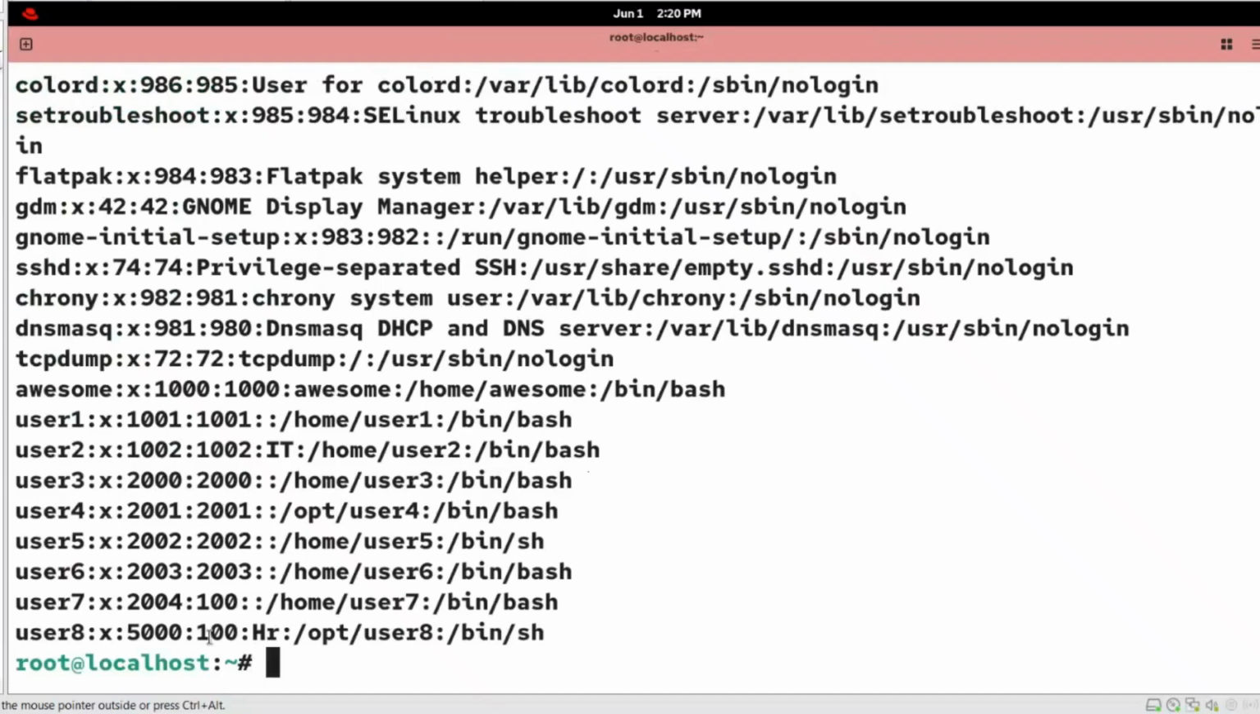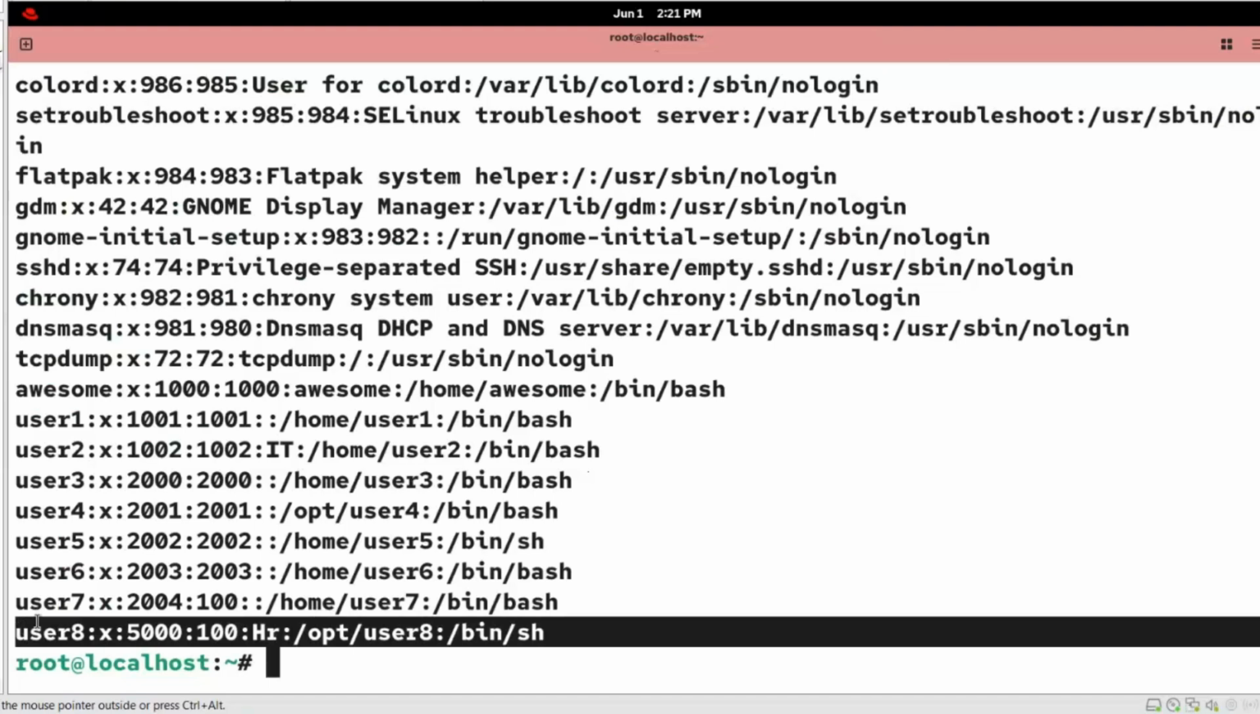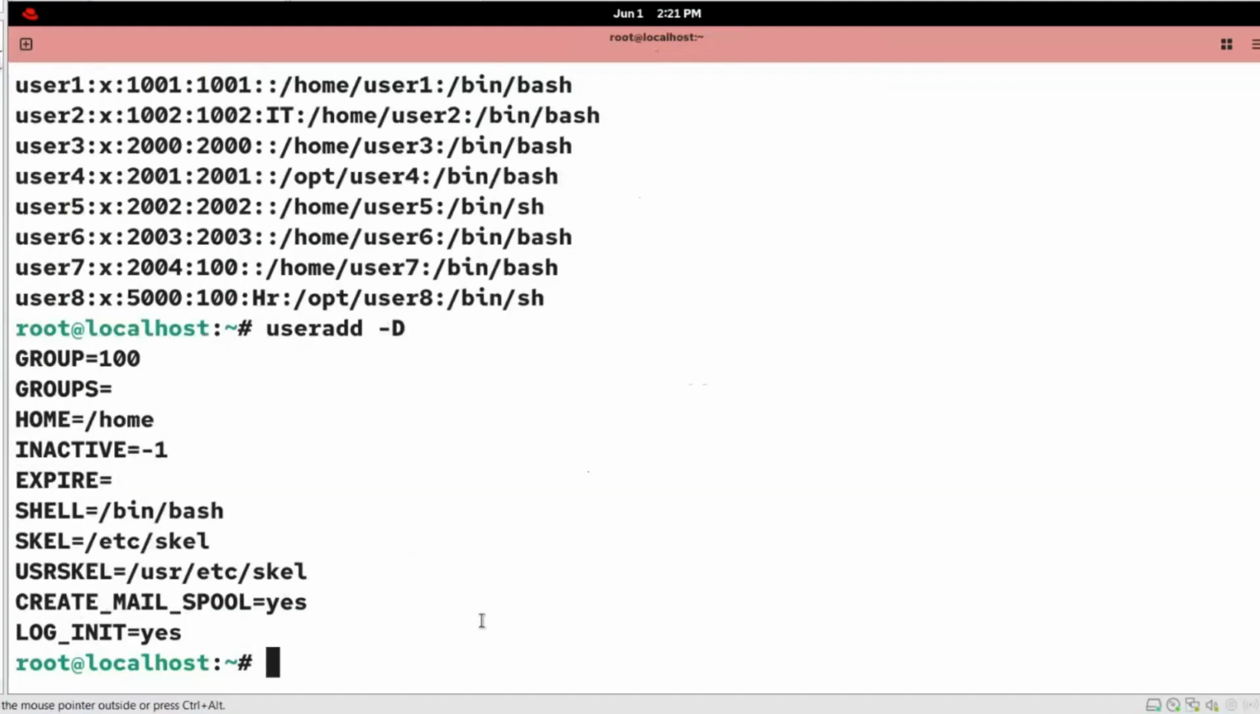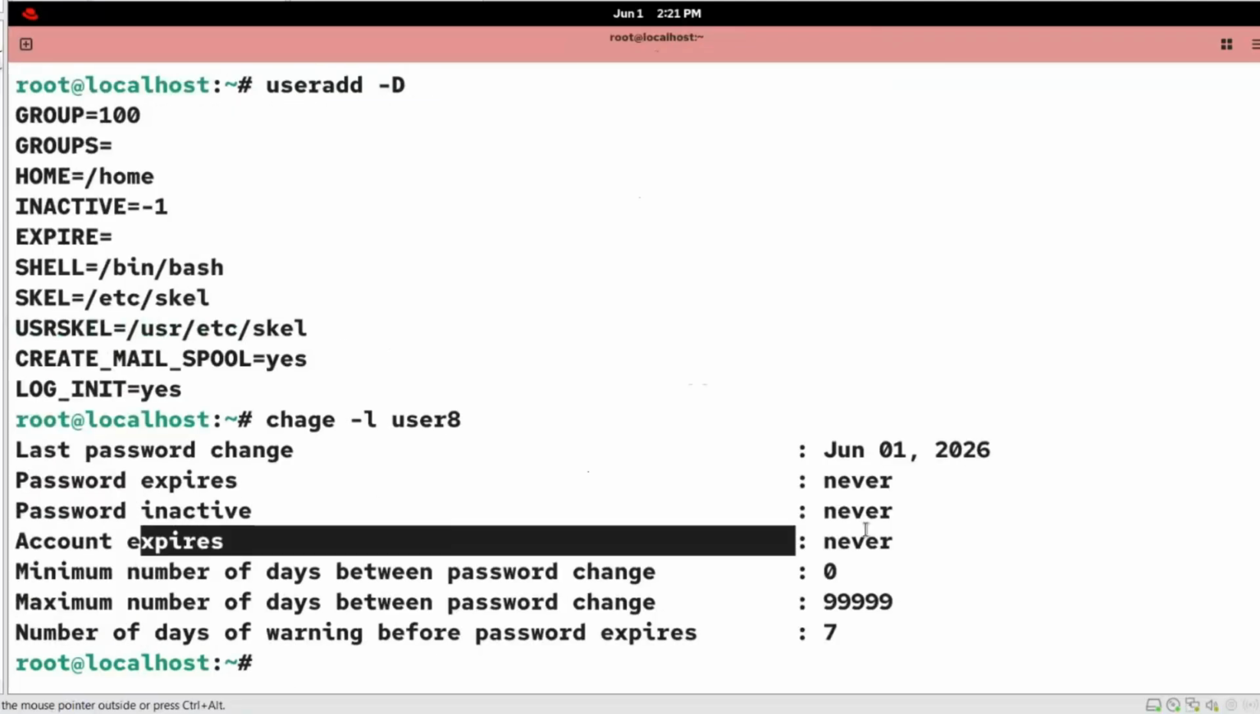Now if you check user8, the UID is changed, the GID is changed, the comment, home directory and shell, all the fields are changed. So this is how you can use this command. Then one more thing, if you want to set the expiry date: when we checked the useradd defaults, the expiry date was not there. For any existing user, if I check, here you can see the account expiry date is not there.